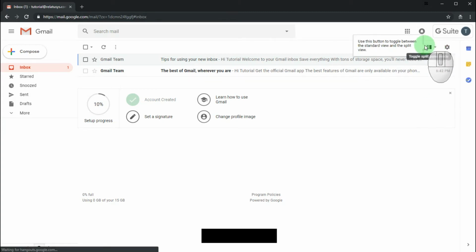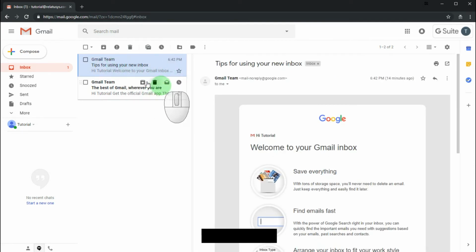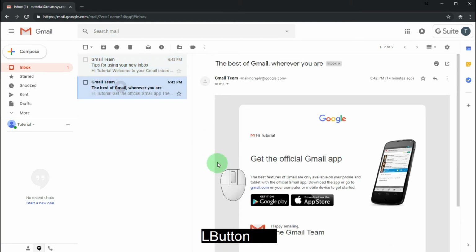And what we'll have is a split toggle pane icon in the upper right hand corner, which when we click that, it creates a preview pane out here to the right. So when you select a message, you can still see your list of messages, but you can also see the contents of that message to the right.